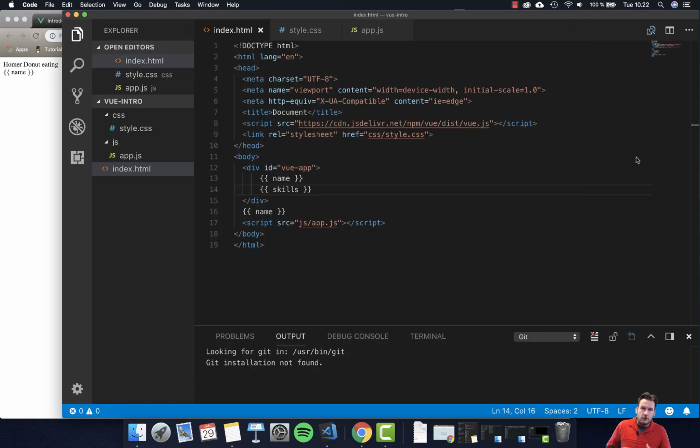Now the cool thing about using things like Vue is that, for example, in JavaScript we would have to concat and write strings like "Homer likes" and then plus and then print out the variables, and so on and so on. But when we're using Vue, we can just do this. Because we're using this interpolation, we can just write HTML in front of this.